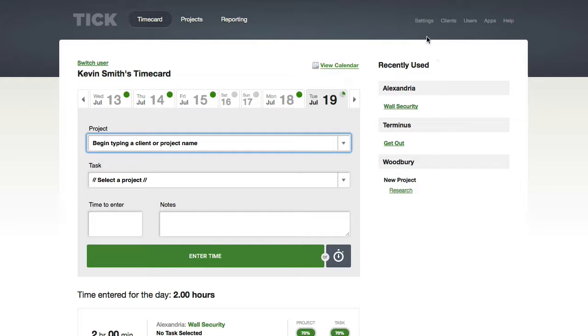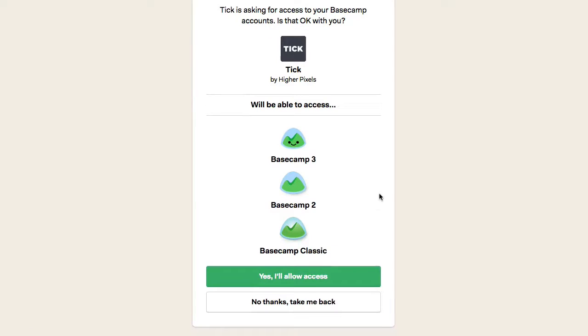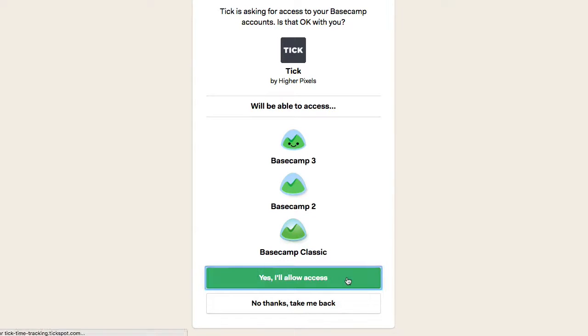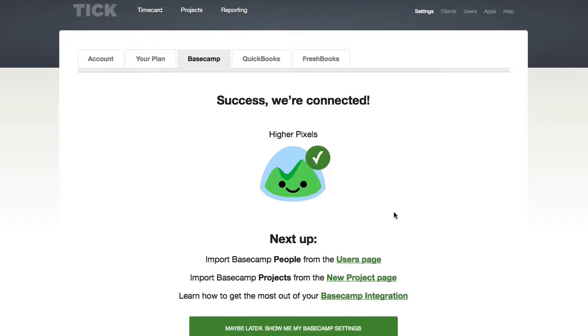And we do that by logging in as the account owner and then clicking into Settings and then Basecamp. A big green button here to connect your Basecamp account. So we'll click on that and then we will allow access. This brings back all my Basecamp accounts into Tick, and I choose the one that I want. Today we're looking at Basecamp 3, so I'm going to click on that, and we are all connected.